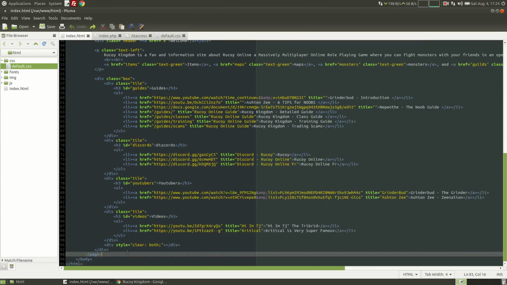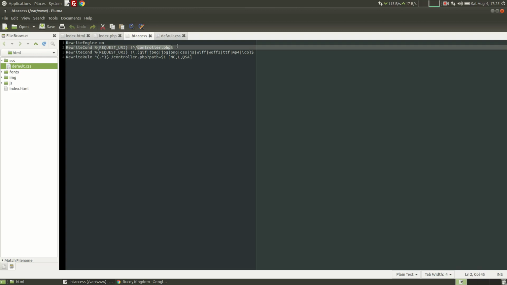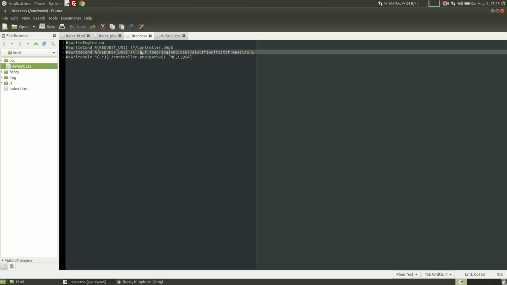And to do that, we are going to need an htaccess file. This will control redirecting sort of the link or the URL to what file we want to load, and it will always send us to the controller.php file, except if it's any URL that ends with .gif, JPEG, PNG, CSS, JS, pretty much any audio, video, or text type file that we want to let someone view.